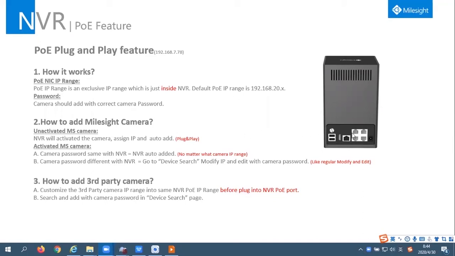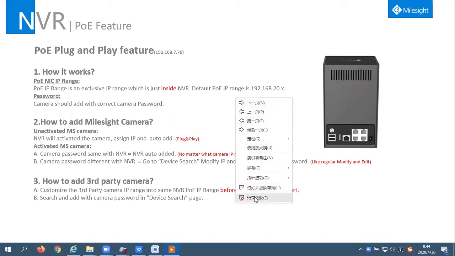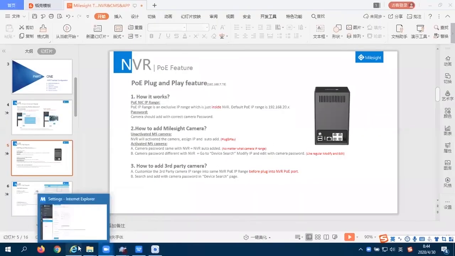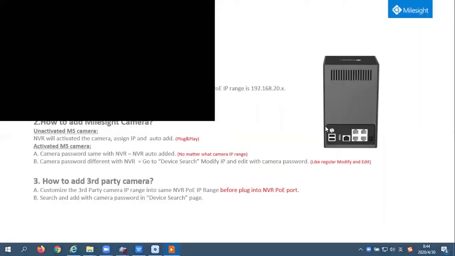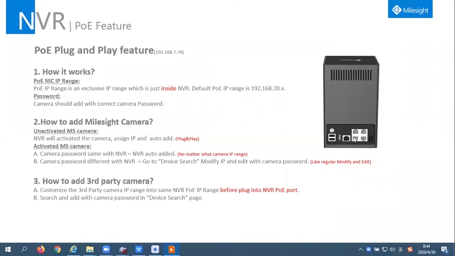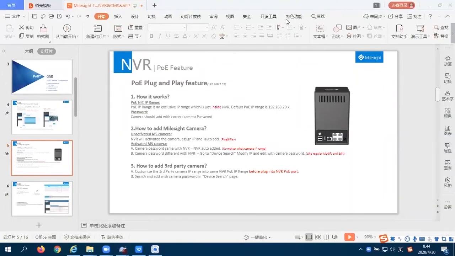We also have some other models, for example, non-PoE models. For non-PoE, if there is no switch inside the NVR, then it is not supported. Here I just give you an example with 4 ports, but for our 8, 16 or 24 ports, it's the same. The principle is universal for all Milesight PoE NVRs.